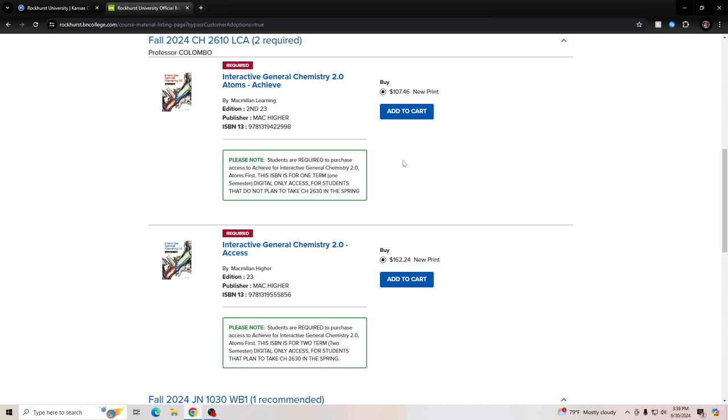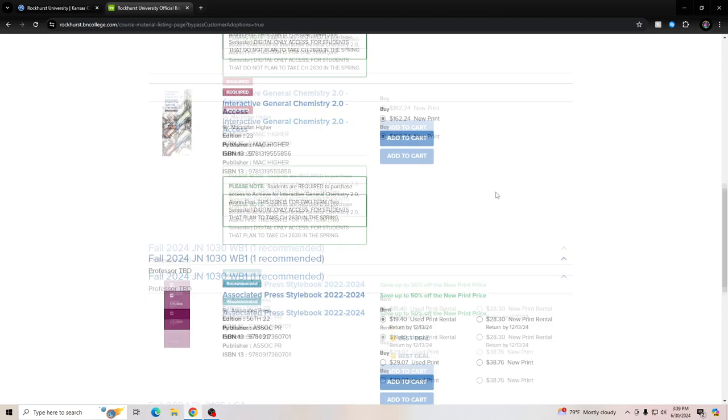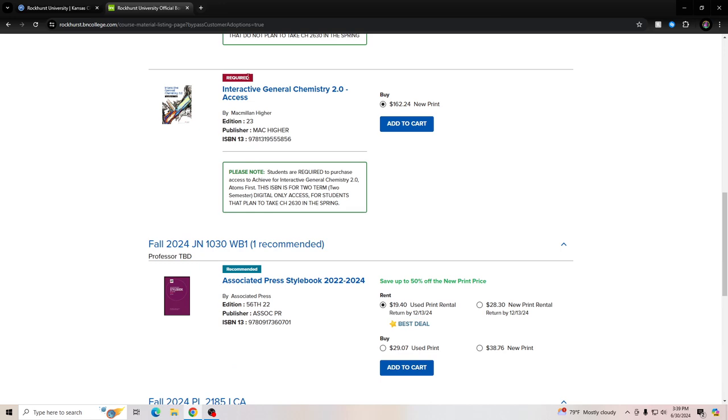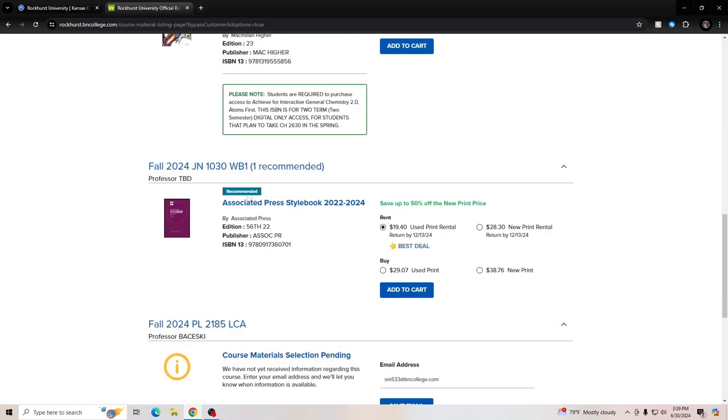So I'm only going to be taking the 1 semester just for the sake of this video, so I'm going to hit add to cart. And then this is where that other option was. So the required items are in red, and then the recommended are in this teal bluish color. So this is going to be an AP style book, and this is a recommended book. So this is going to be something that's supplemental that will help you get your A in the class.